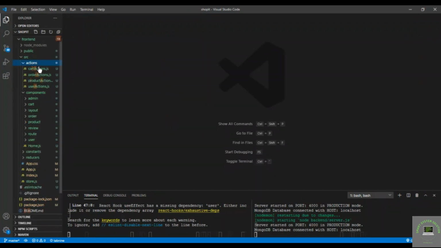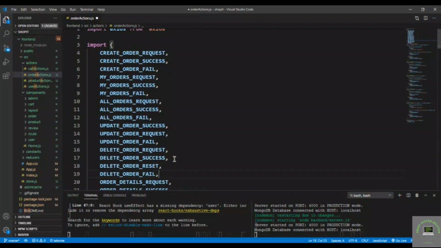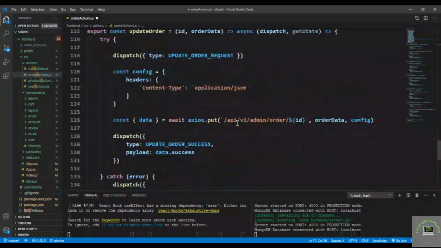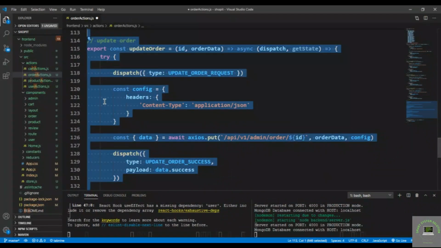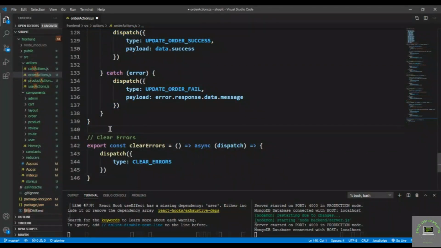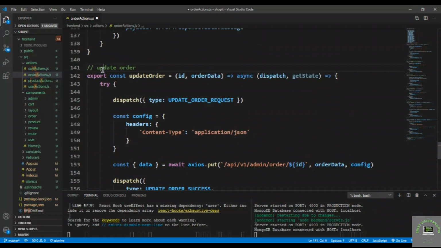Save it, and now if I go back, let's copy these fours. I go to the actions, order actions, and let's bring them in. I don't need here reset, so I go to top bottom, and let's copy this one. So Control C, put that here, and that is delete order.